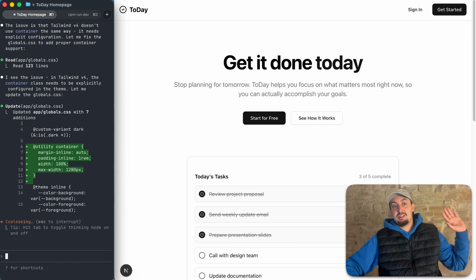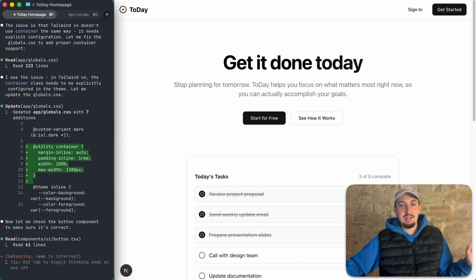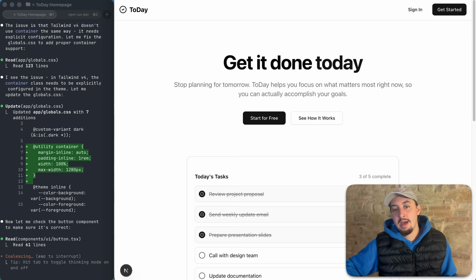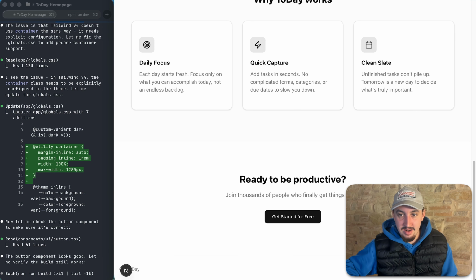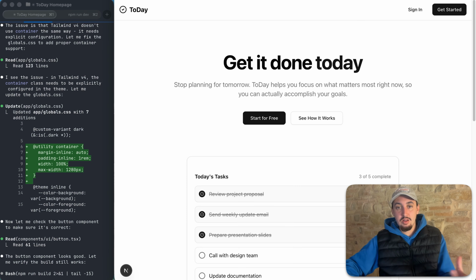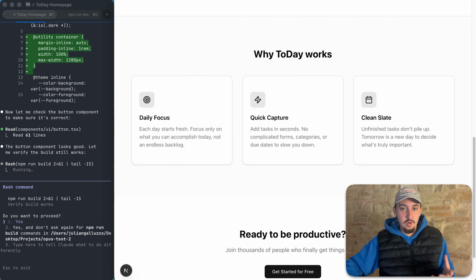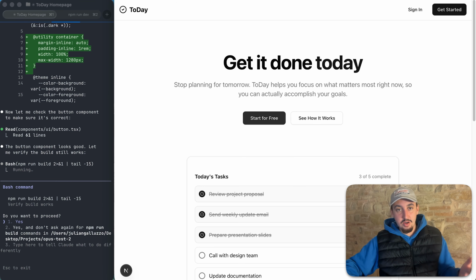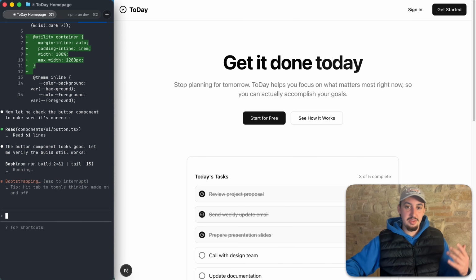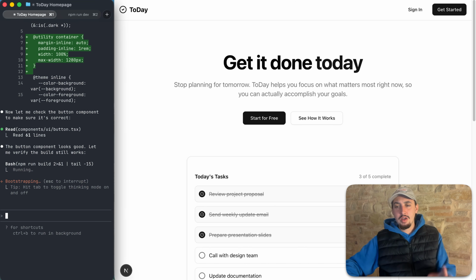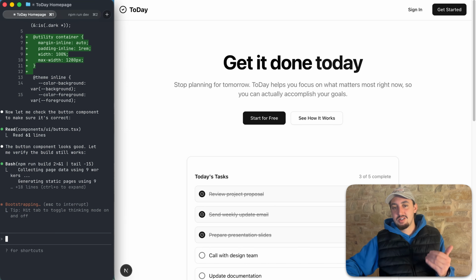Okay, so it says in Tailwind v4, the container class needs to be explicitly configured in the theme. And yeah, okay, so it fixed it. And this looks great. I mean, look, does it look basic? Yes, but I told it to use Shad CN with the New York theme, so that is why it looks like this. Visually, it's great. It's consistent. All is good. It's kind of a boring page, you know, nothing too crazy. Whatever. We'll get more into the UI side of things in just a little bit.